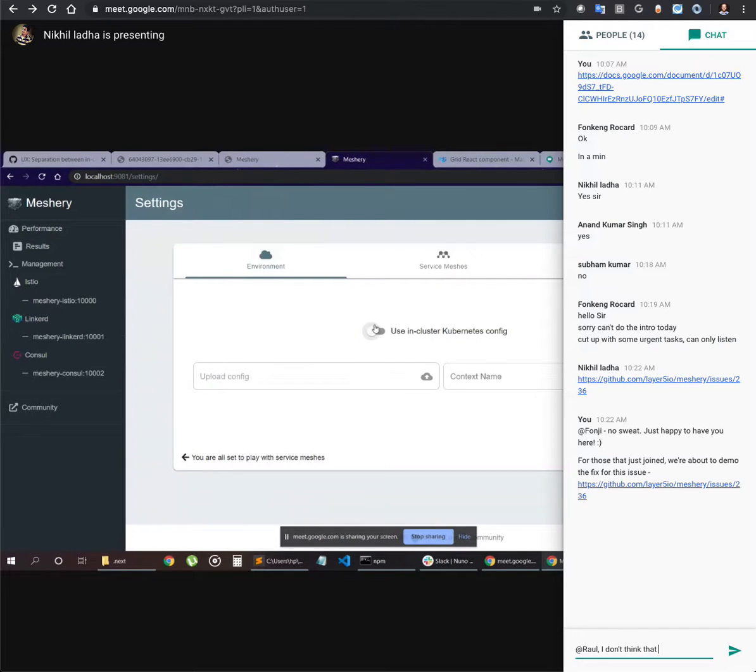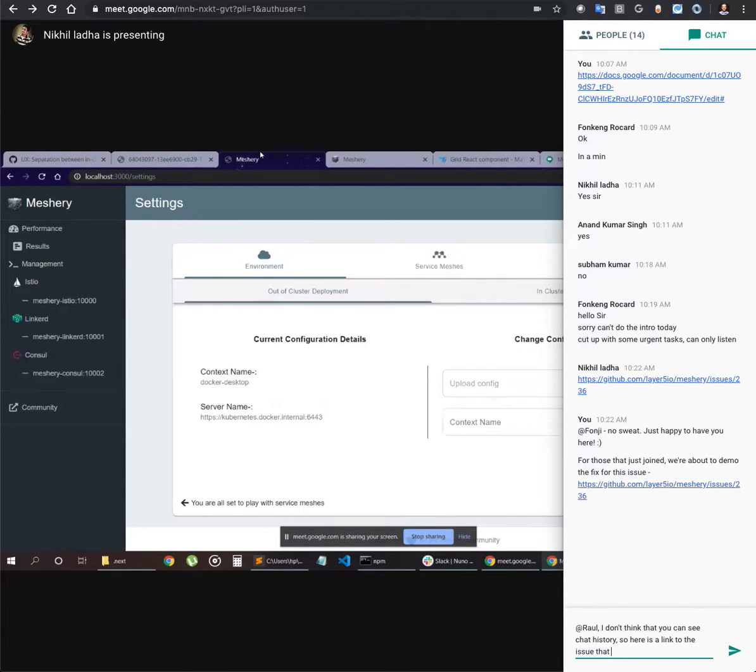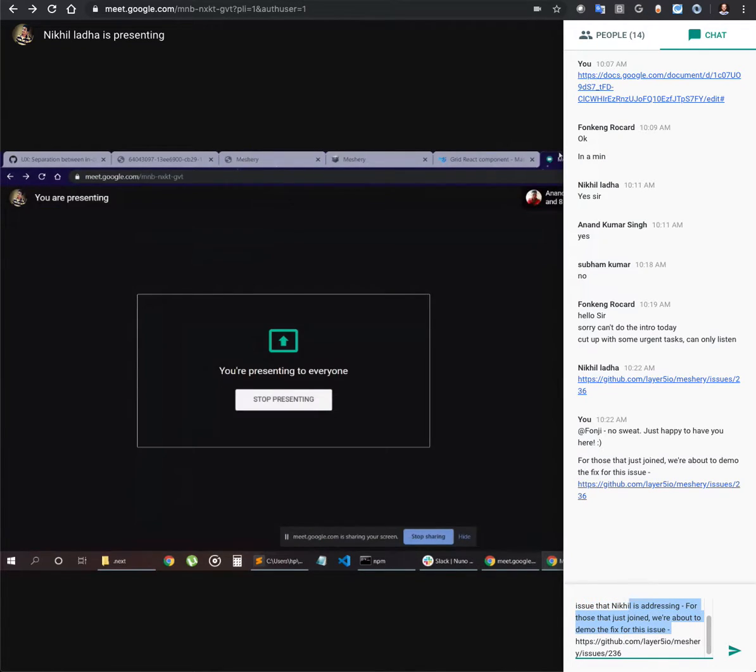Currently, we have this setup, which changes from in cluster to out of cluster. This has been changed to this page. It's almost 90% done. Just the submit button configuration is left.